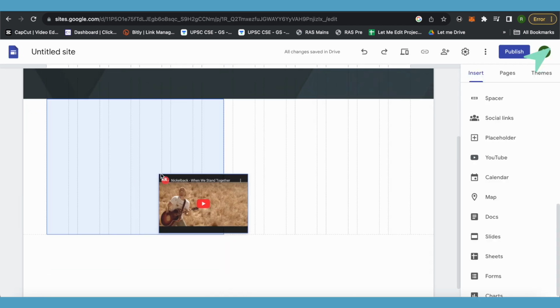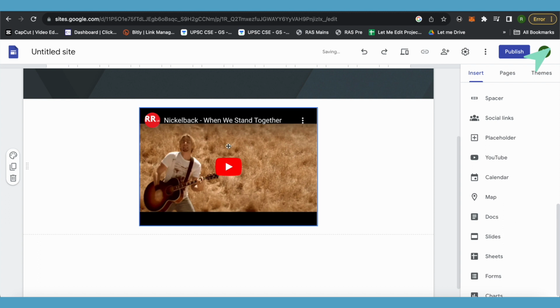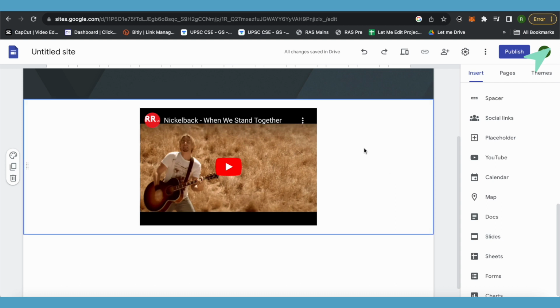Now we can just simply move it around and set it according to our needs and requirements. In case you want to remove it, just simply click over here in order to remove it, and after that you will be able to add another video, and that's how you do it.